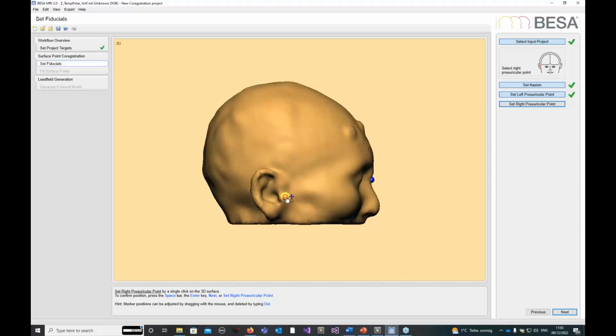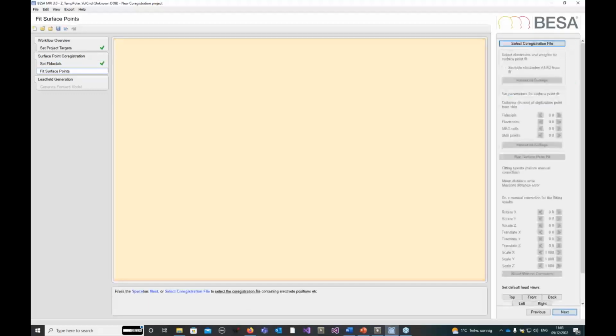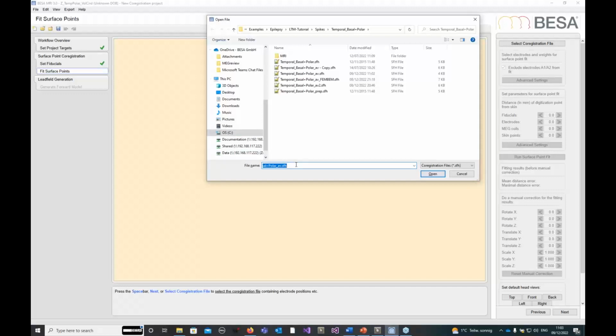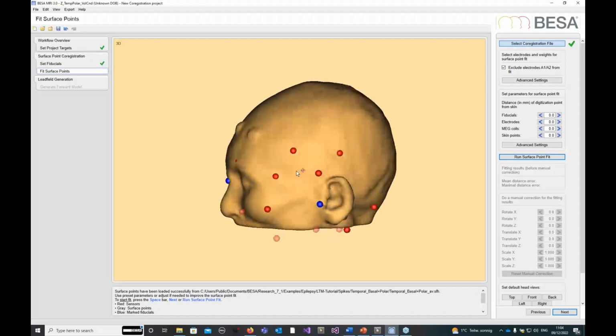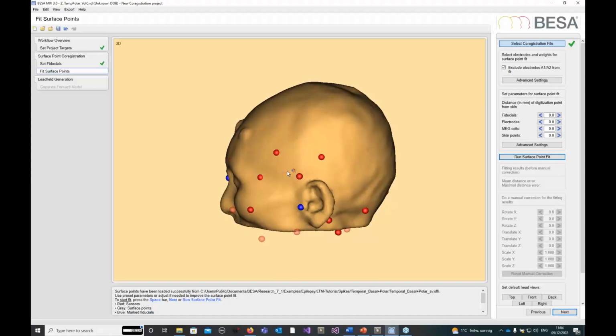If you have digitized these points during the recording, of course, it's very important that you find the same points. Some people digitize in the ear, some people digitize in front of the ear. So this needs to match what you digitized during your acquisition. Okay, and then we go to the next step, and now we need to select the file that we just saved from BESA Research and open it. And we then get an initial match of the electrodes to the head, which is not particularly good, but we haven't actually done the surface fit yet.